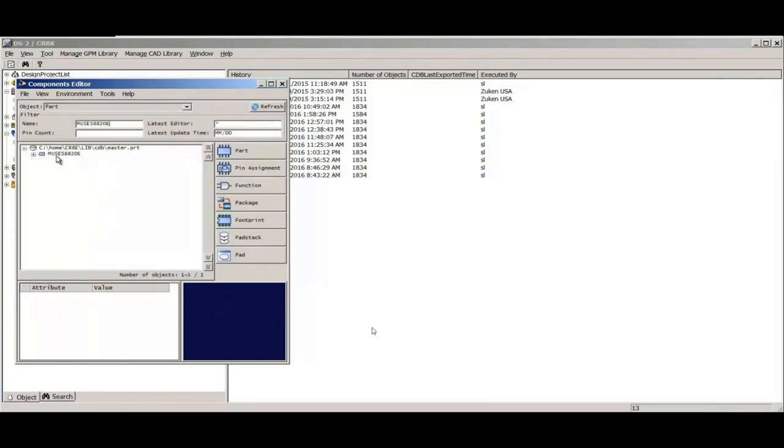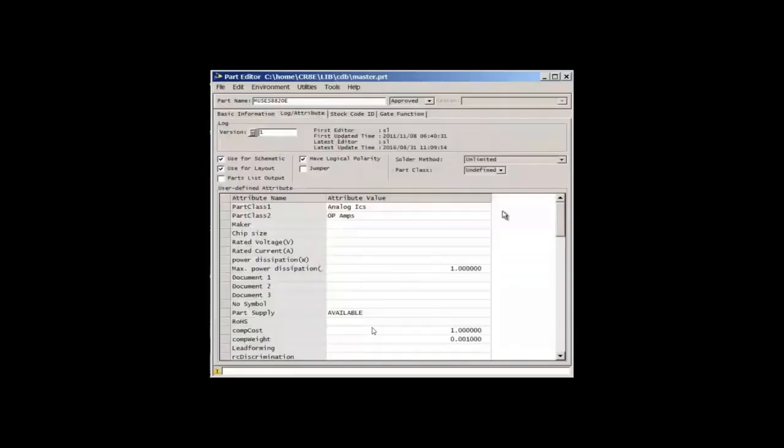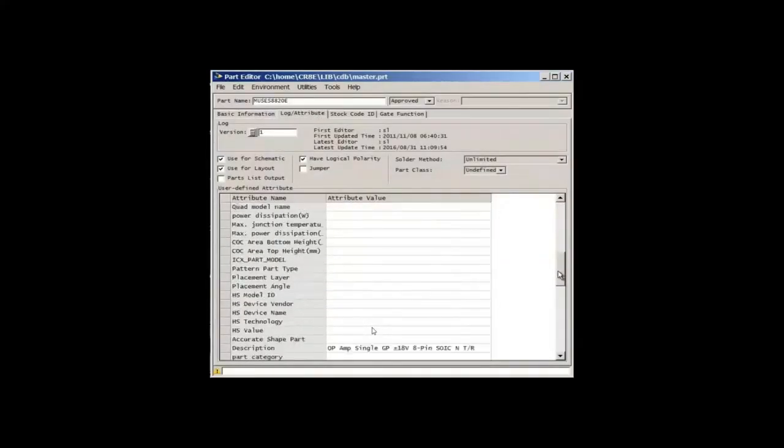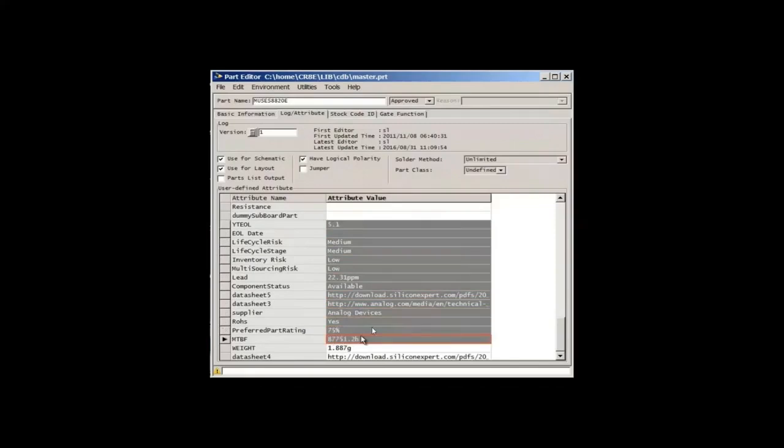And now if we search for that part, we can see a lot more information in that component database. So we now have the information downloaded from DS-CR into a component database, into the CDB used by CR8000.